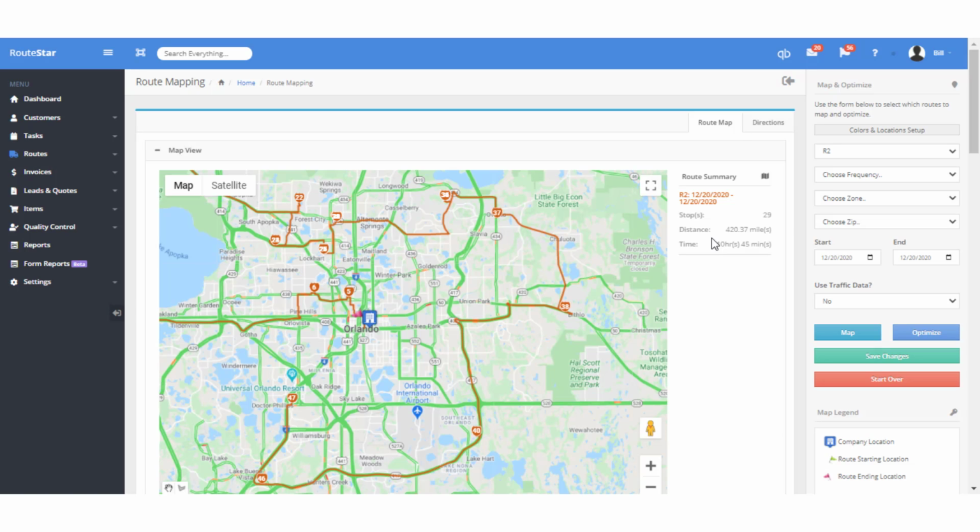Every route can be color-coded. You can also set the start and end location by day by route. So if you have more than one warehouse, maybe Route 1 is starting at warehouse number 2 on Monday, but starting at warehouse number 1 on Tuesday. That's all customized by user or by route.